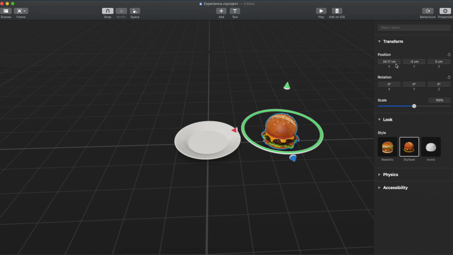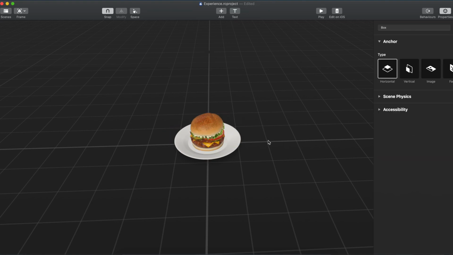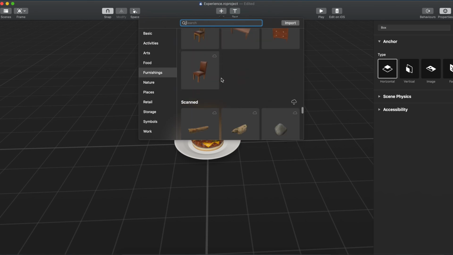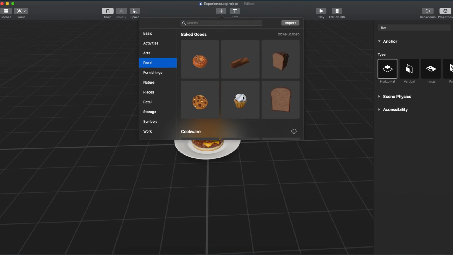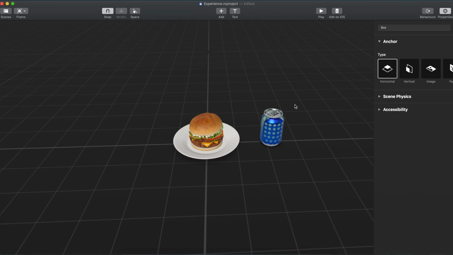So right now the position of the burger is 24.17 on the x-axis. So change this to 0. And this will be centered inside the plate. And while the burger is selected, we have a few properties that we can change. So let's make it realistic. Now let's add some drinks as well. I'll add this can, double click, and this is fine right here.